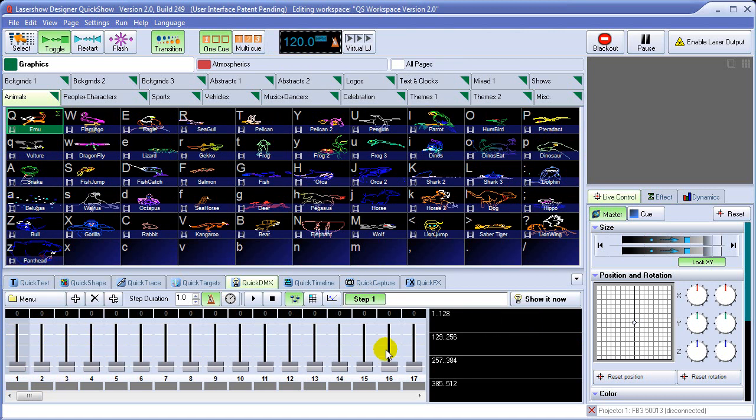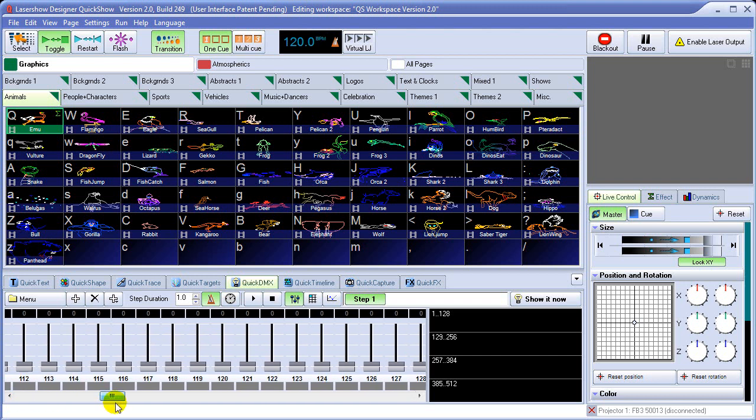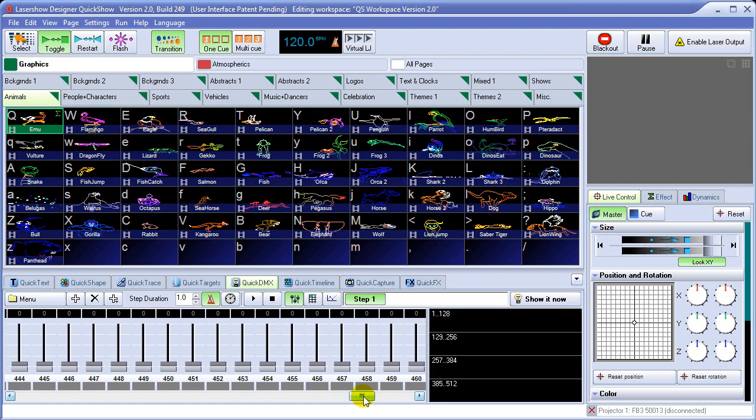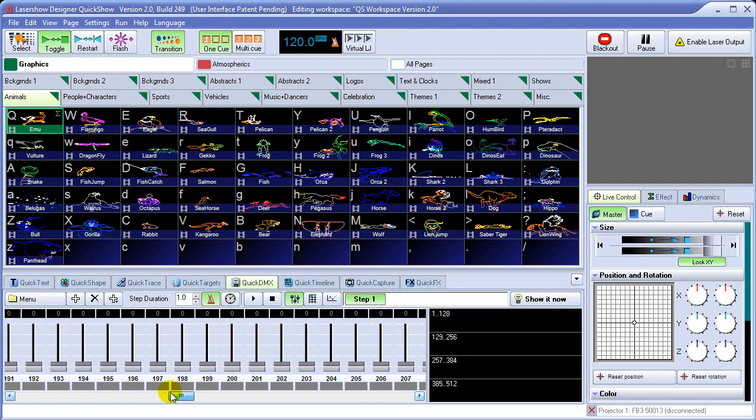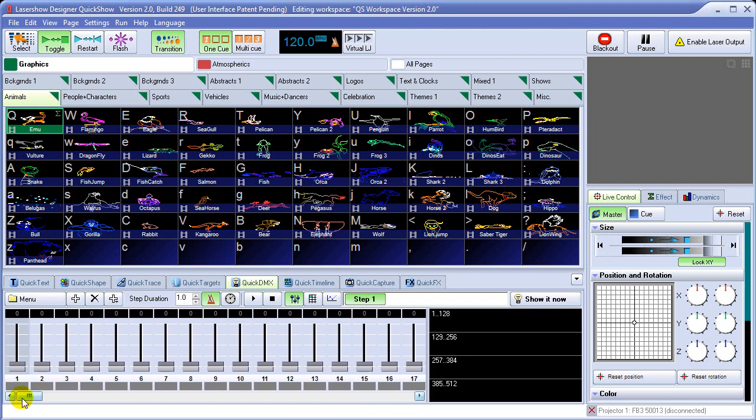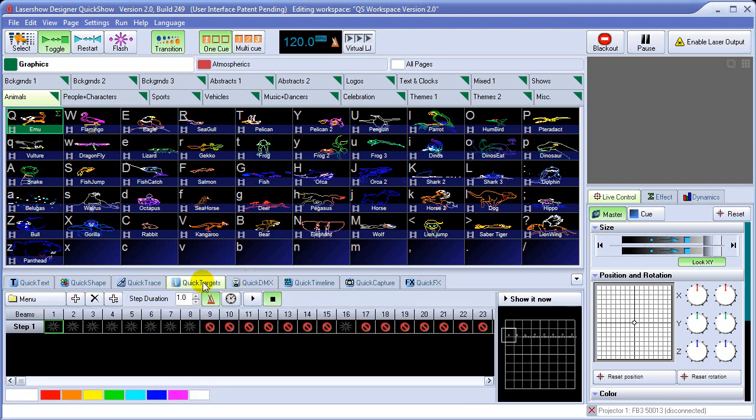This is really just like the old DMX moving light boards, the old DMX dimmer boards that have a lot of sliders. Normally you can only see a limited number of sliders on the screen at any one time. Right now we're showing 17 sliders, but since I specified that I wanted 512 channels, by moving this slider here, we can see all 512 sliders if we want. I'm going to leave that back over there. And so the Quick DMX feature of Quickshow works in a manner that's very similar to the Quick Targets feature.